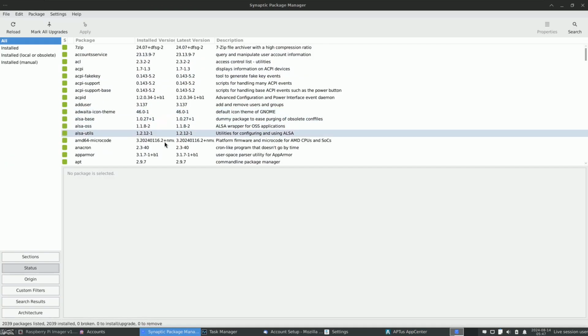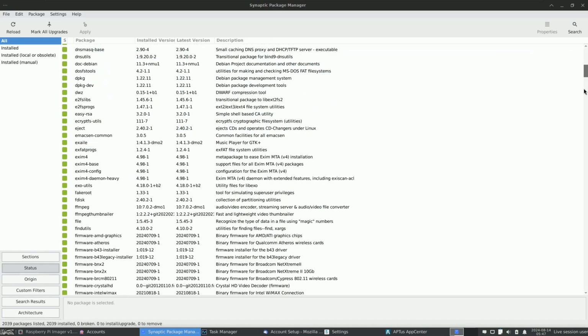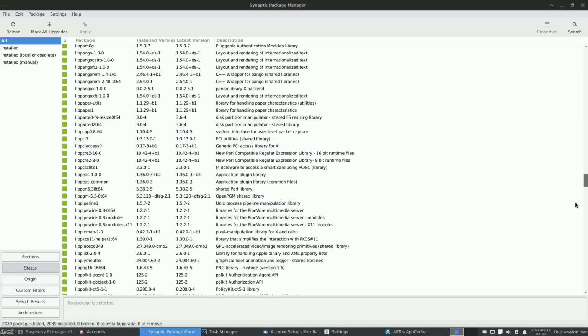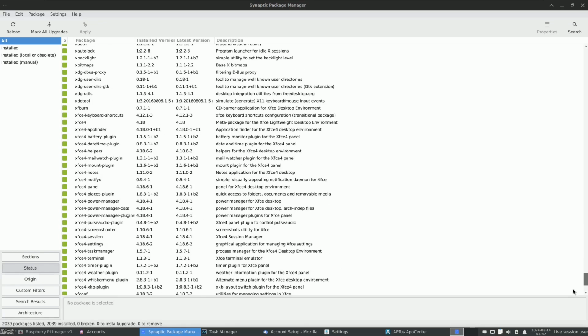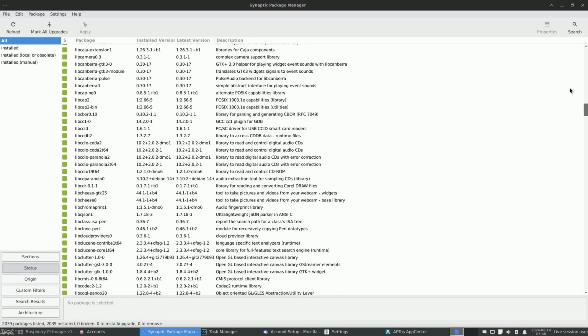Here is our Synaptic package manager. Installed packages will be highlighted with a green box, and the package name will be on the left side, and the installed version will be on the right side, and the latest version will be to the right of the installed version, and the description will be on the complete right side. You should be getting all the information right here. You can just scroll like this, or you can pause the video and read everything according to your wish. If you want, you can change the playback speed and see everything in slow-mo.